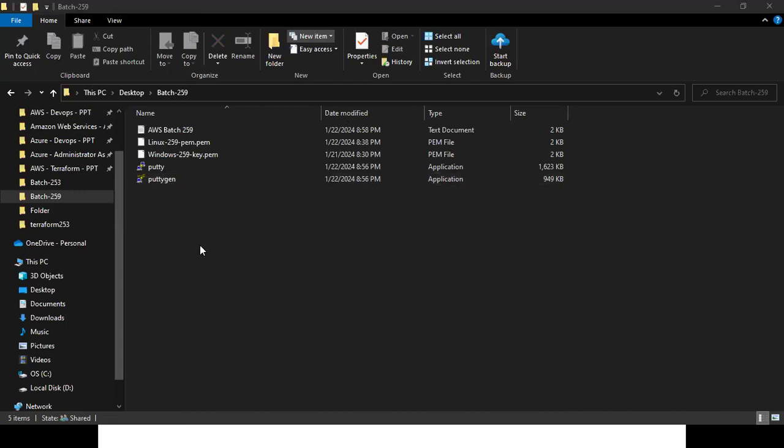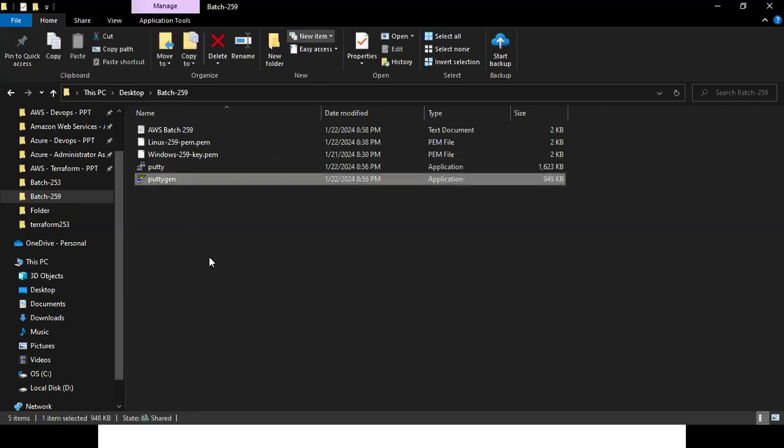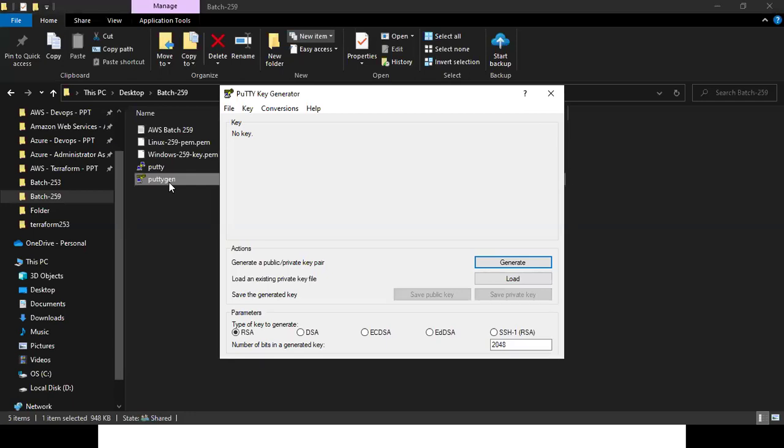So normally in our Windows machine, we install the softwares. I have downloaded putty and puttygen. Do we need to install these? No, we don't need to install. I just double click on it and it opens. There is no option to install putty or puttygen. Download and directly start using it.